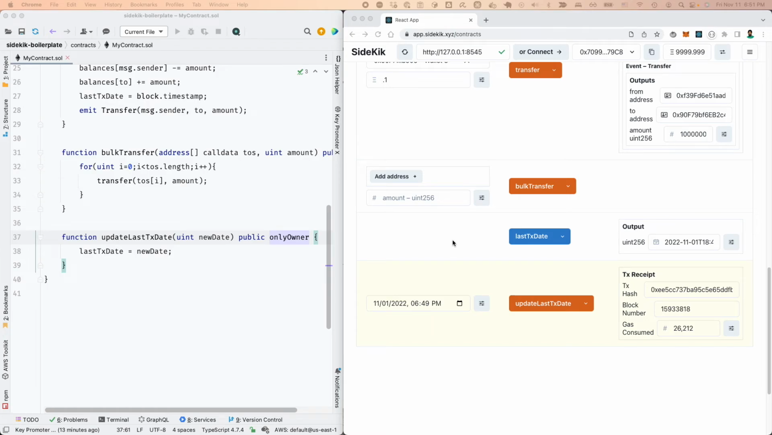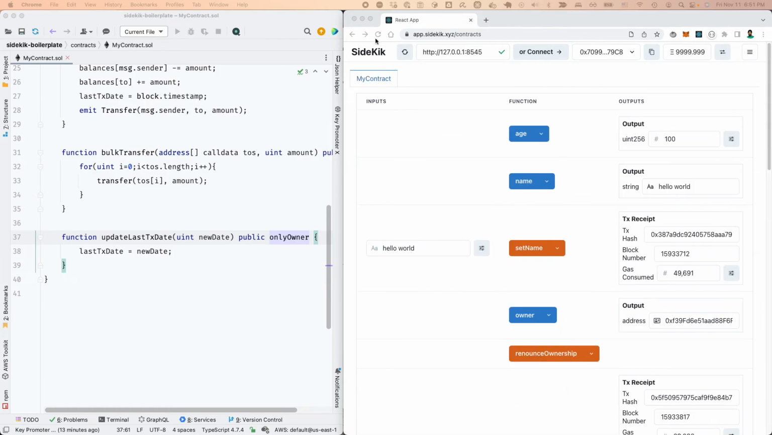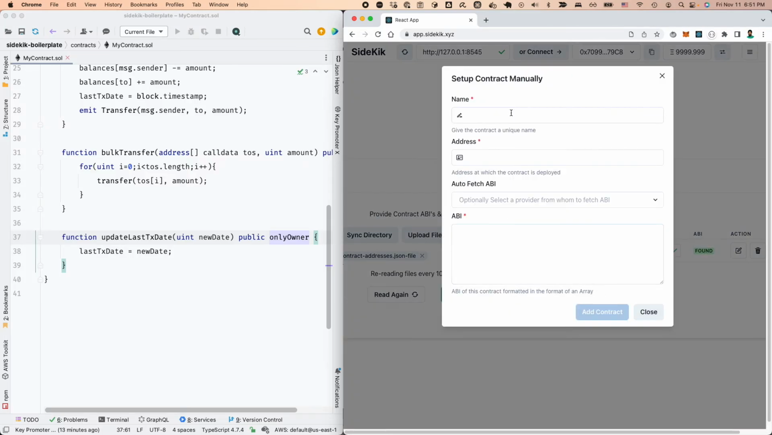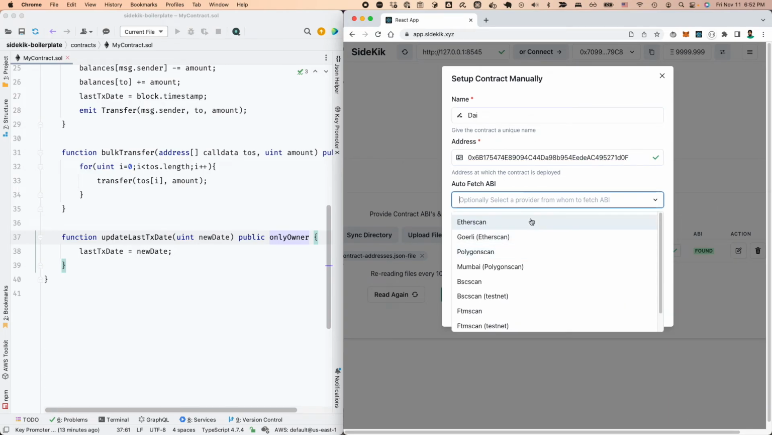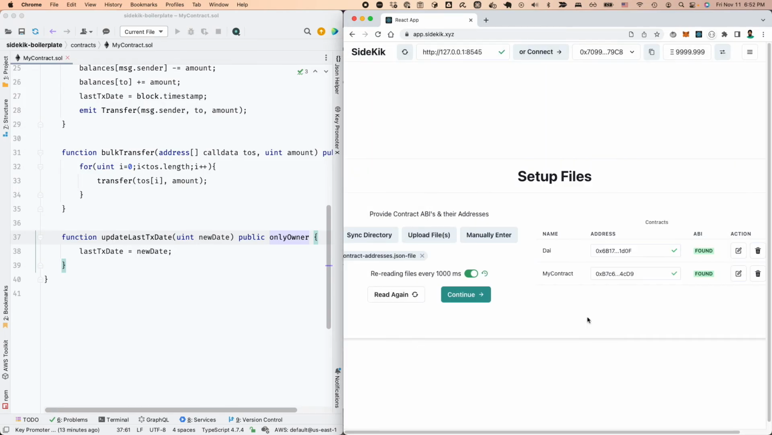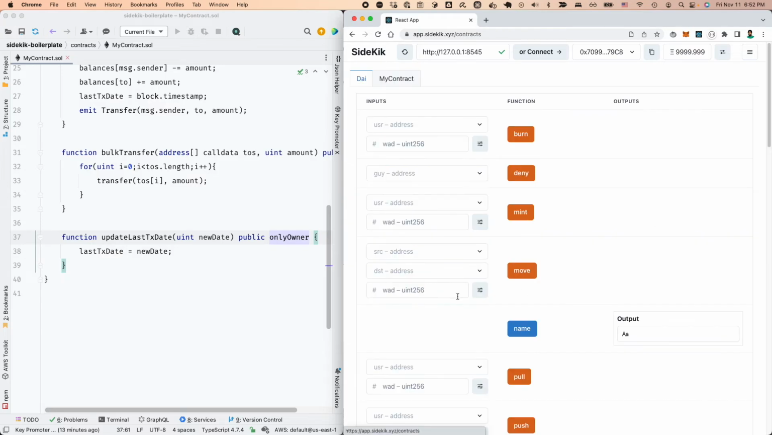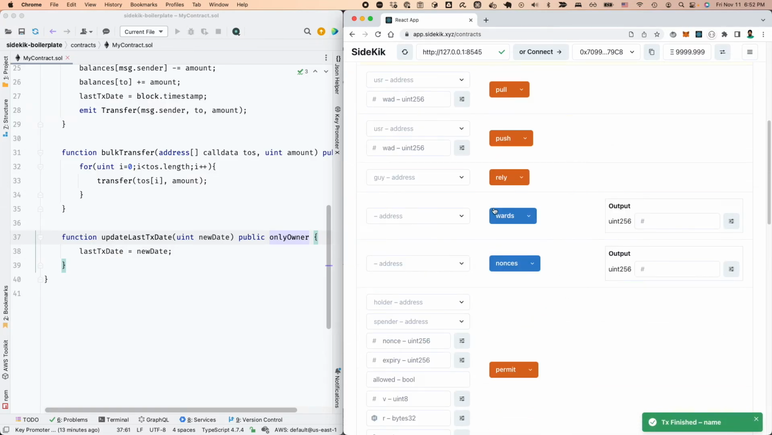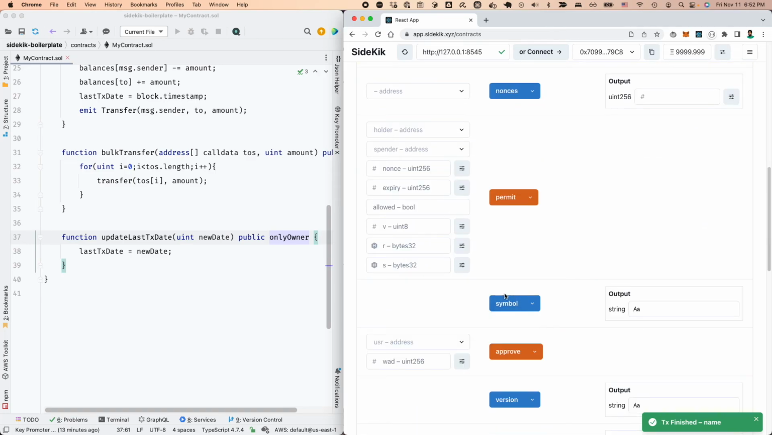By the way, you can do a bunch of other things too with Sidekik. Like, let's say we want to add a contract which we are not coding, it already exists on the chain. So let's say I want to add the DAI contract. We want to fetch its ABI from Etherscan. Okay, so now we have DAI as well. Cool. Is this working? Yeah, it's working. Check the symbol.